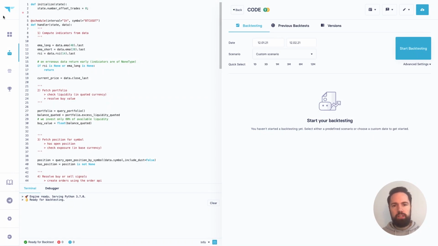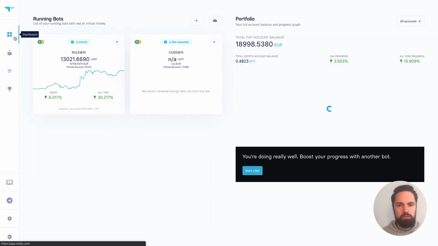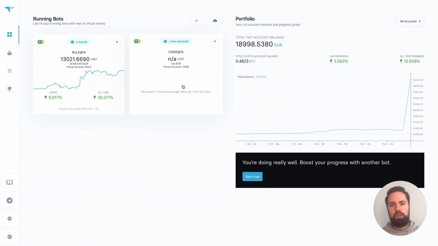If we head back to our dashboard, we can monitor its progress right here. The bot will now wait for its first candle information from the exchange, but after a few intervals, you will be able to see and closely monitor its progress here.